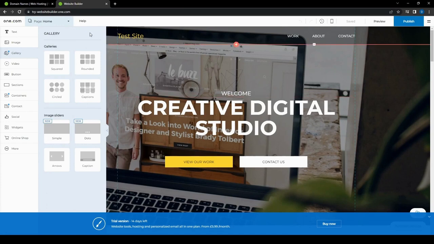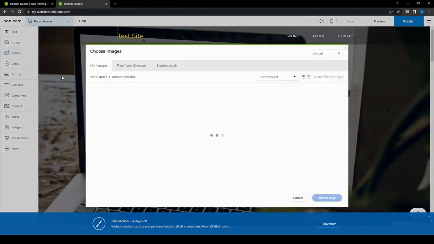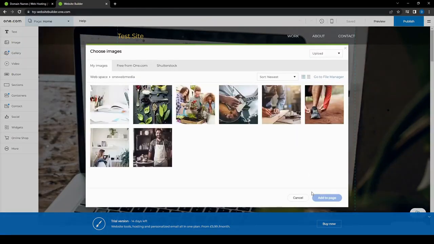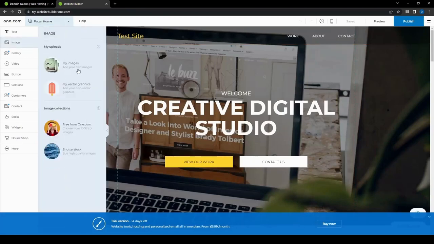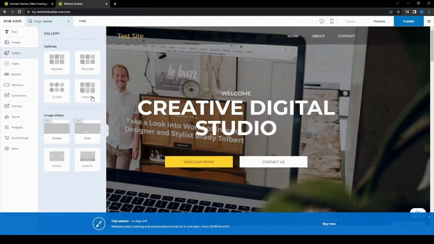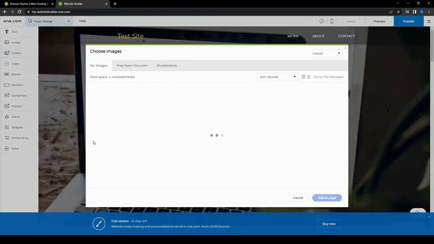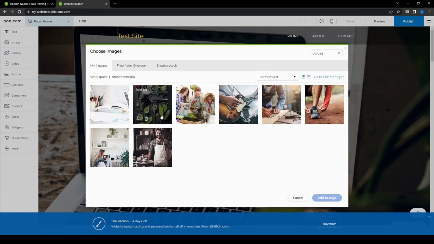This is what the website is going to look like to the people who are going through it. So we have the squared ones here. Or we can also have a more rounded, circled, or ones with captions. We could even have ones with image sliders, so it's kind of more like a presentation. So let's try this real quick.